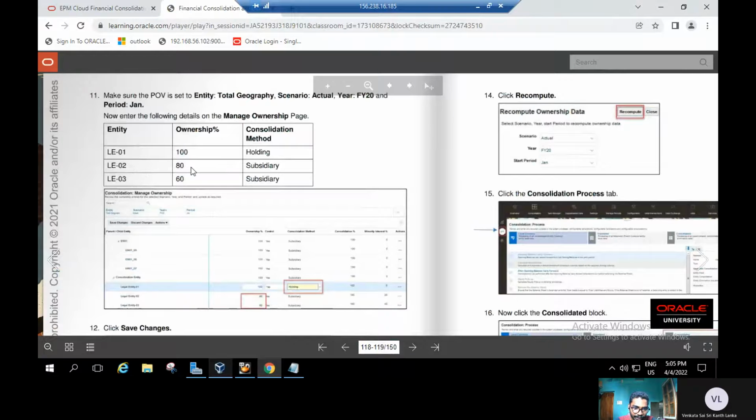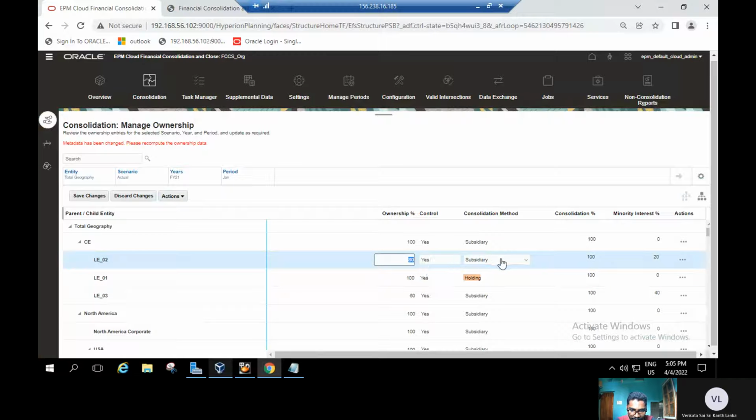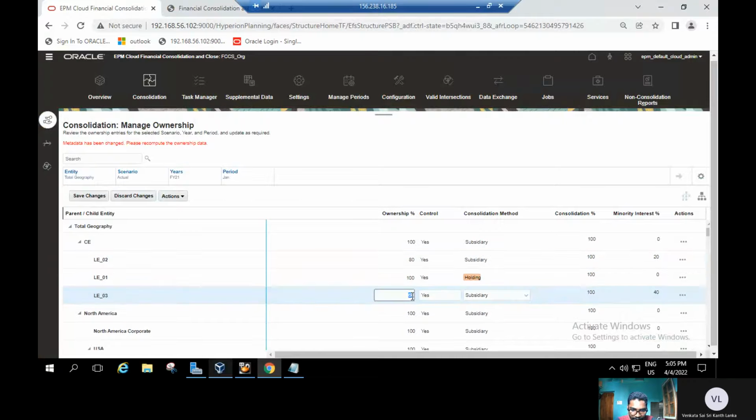For LE02, you need to select the legal entity as 80 and the consolidation method as subsidiary. Same for legal entity 3: you need to select 60 and the method is subsidiary. Going to the application, here is legal entity 2, which is 80, and the consolidation method is subsidiary. And for legal entity 3, you need to enter 60 and after that select the method as subsidiary.